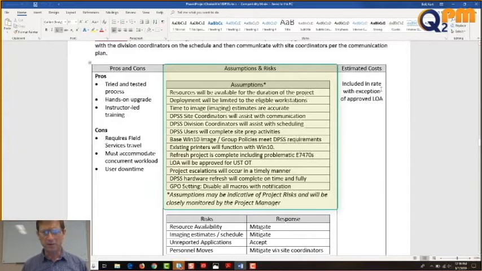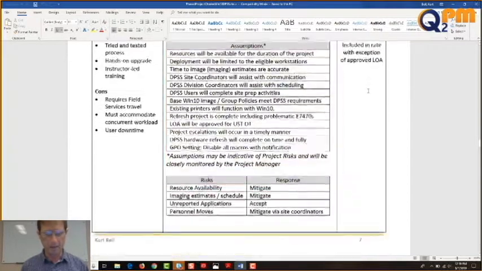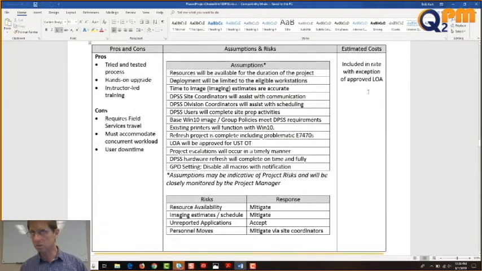Assumptions may be indicative of project risks and will be closely monitored by the project manager. Okay, now, any questions about those assumptions? Boy, I'll tell you, you'll get yourself into trouble if you don't fill this out on your projects. Really take the time to fill this out, because people will come to you later and they say, I didn't know I needed to do that. Oh, really? Well, no, yeah, it's in the contract.